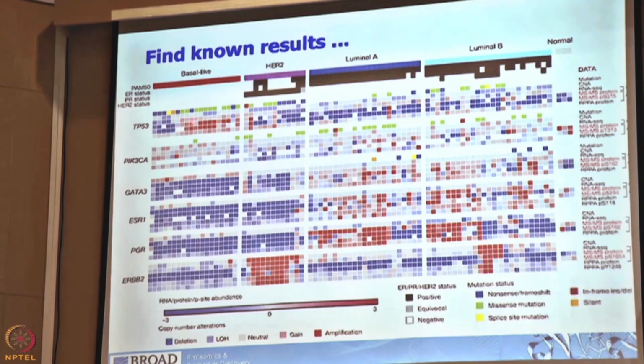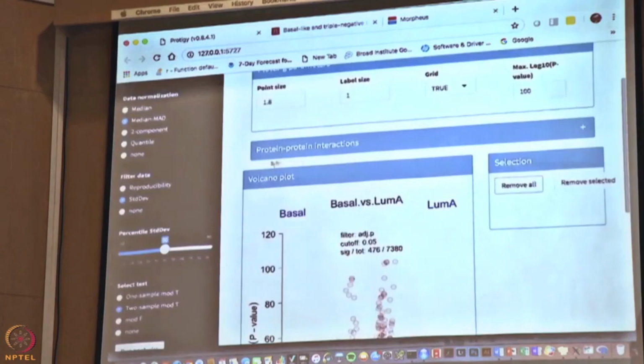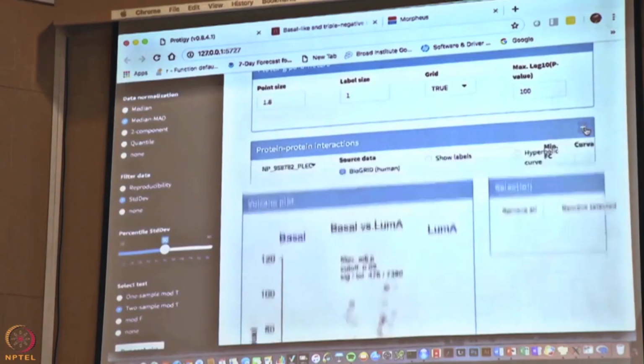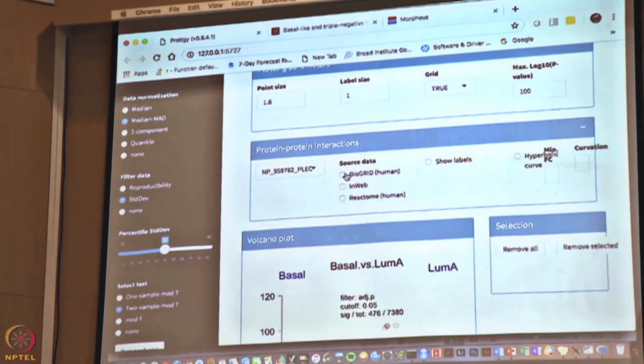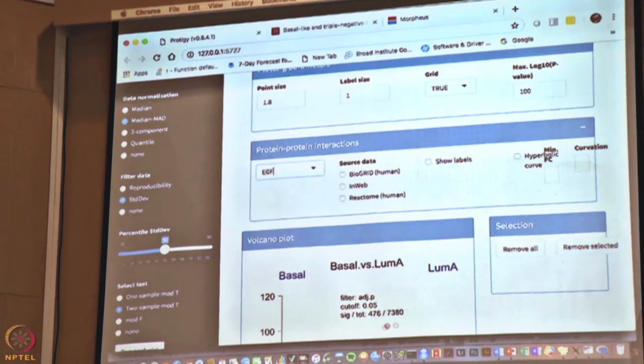So, if you looked at P53, then it should be up in basal and kind of down in luminal. Similarly with PIK3CA, and I think another protein that is known to be up in basals is EGFR. So, we can take a look at all those things in here by doing the following. You go to protein-protein interactions, click on the plus sign, deselect everything under source data and then type in the name of your protein. So, you want EGFR. It gives you the protein with the gene name, you click on it.